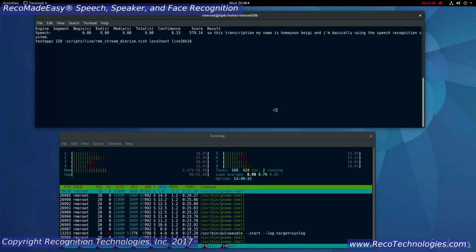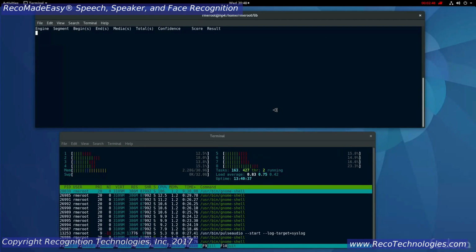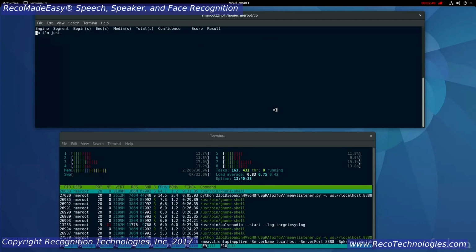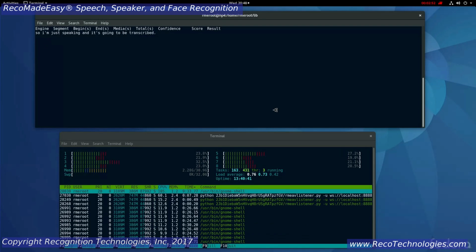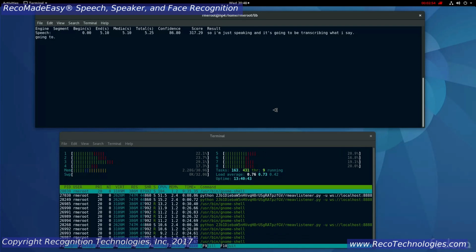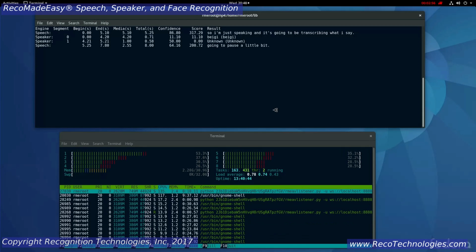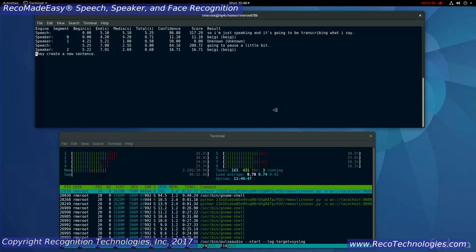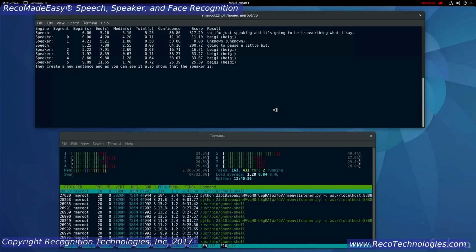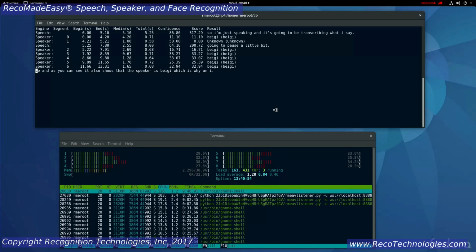So let's do a little bit of a longer session now. I'm just speaking and it's going to be transcribing what I say. I'm going to pause a little bit so that it creates a new sentence. And as you can see, it also shows that the speaker is Begi, which is who I am actually. So it's identifying me, and it's also doing the transcription.